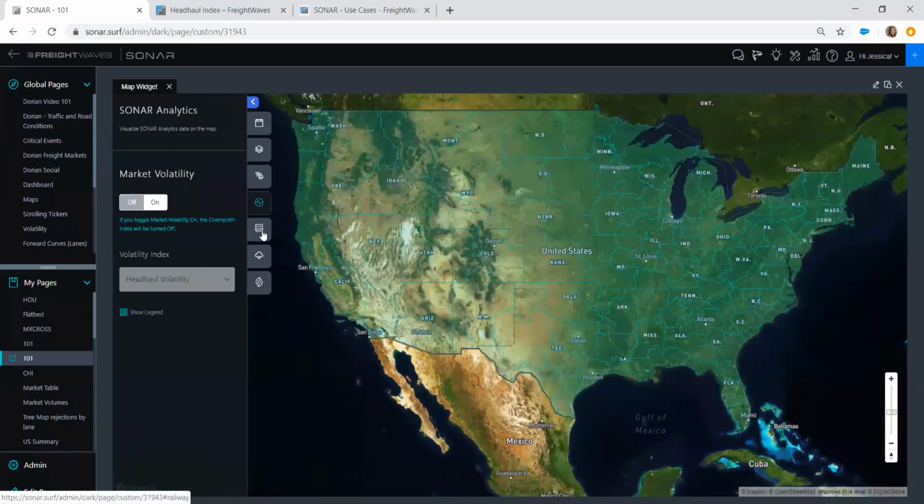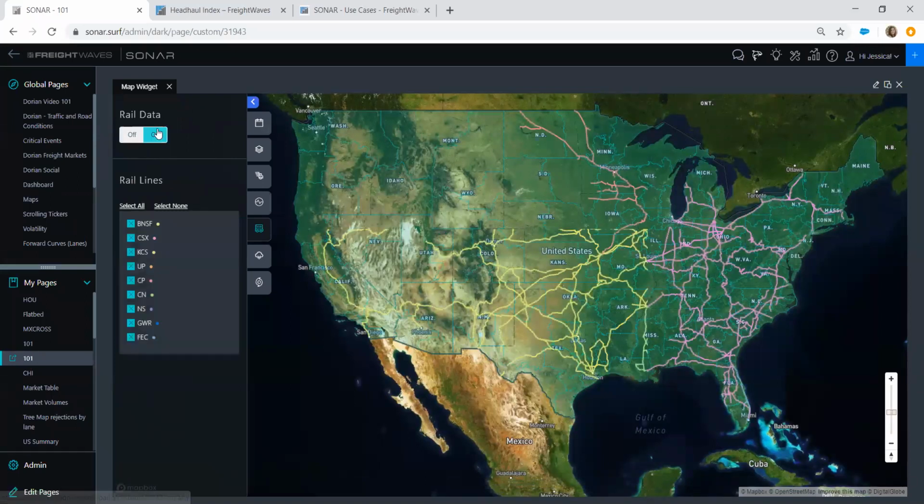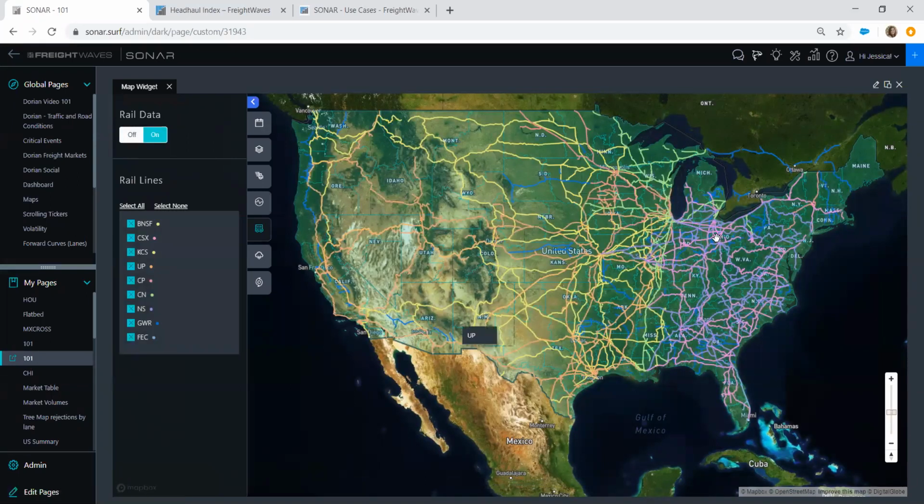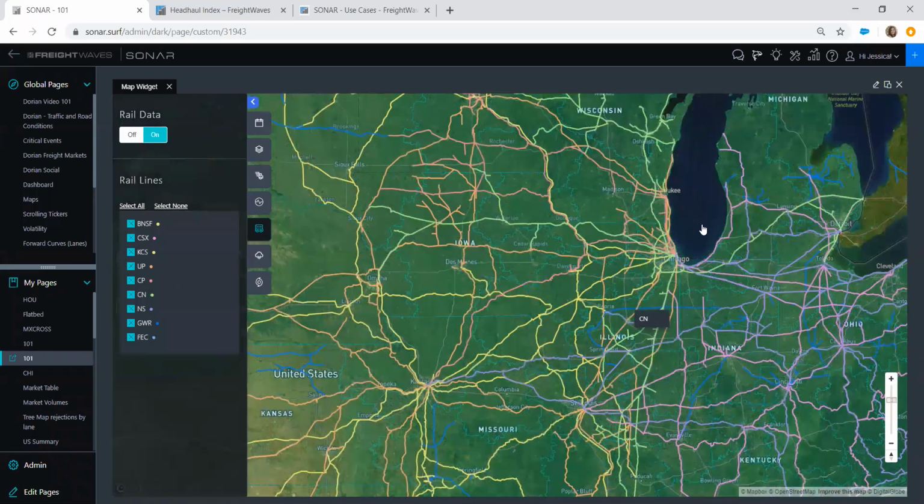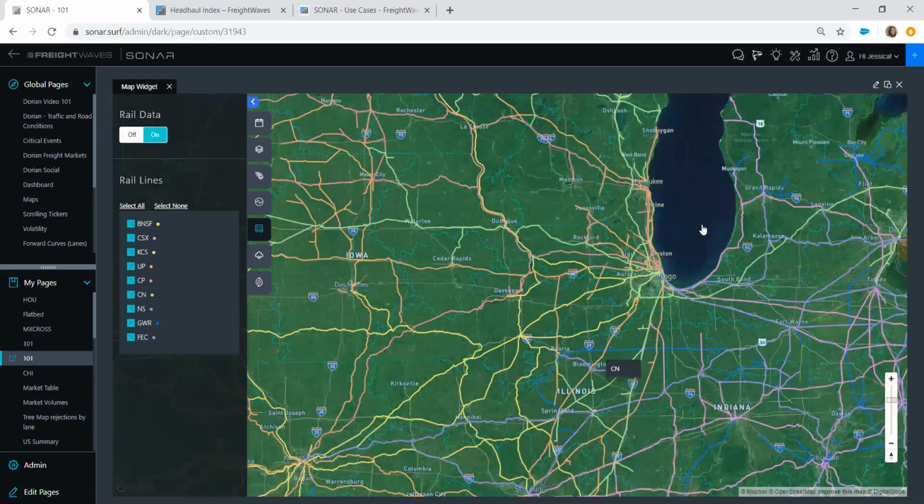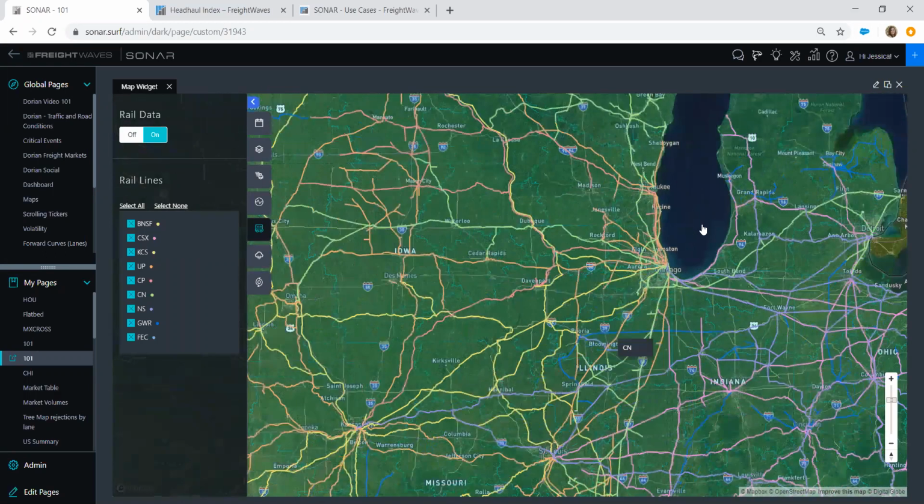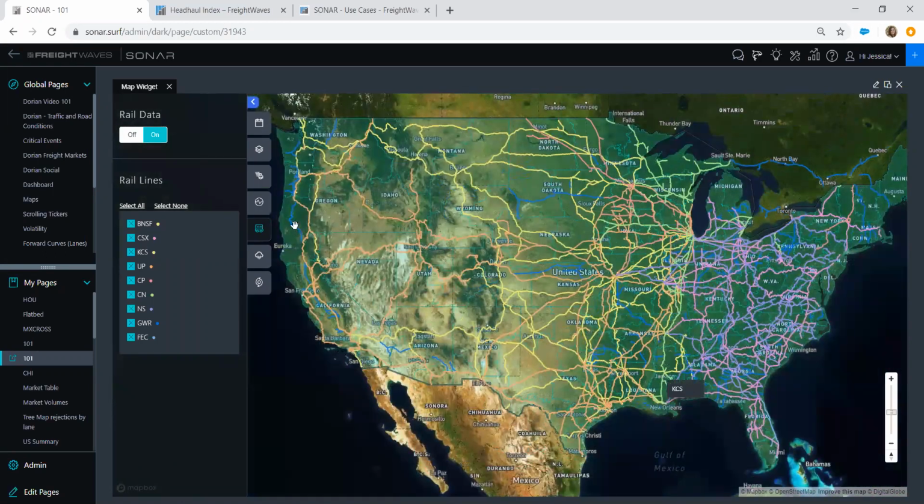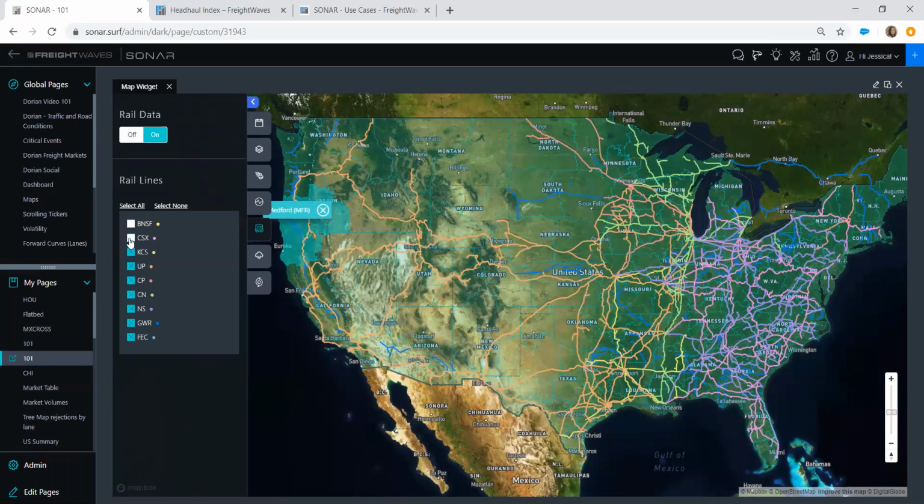The next thing is our rail data. We have all of the rail lines added onto the map that you can view. You can zoom into a market. You can also overlay data onto this as well, like volumes or rejections, to see the rail heads versus the volumes, etc. You can also take off any ones that you want, so you can only look at what matters to your business.